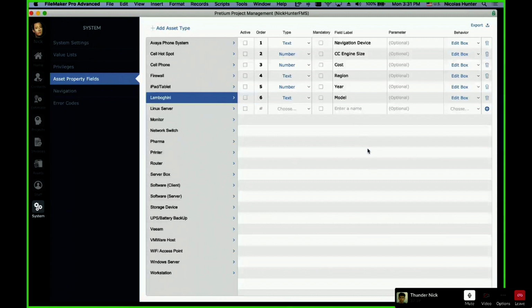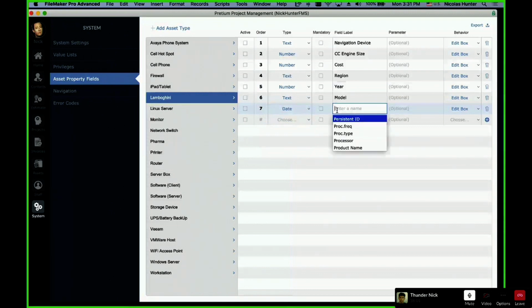So we have this. We have text, we have numbers. This is the number, this is the text, this is the number. Now, I want the year, for example. For example, I want the purchase date. Purchase date, so it's a date.